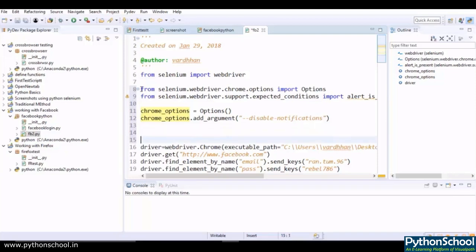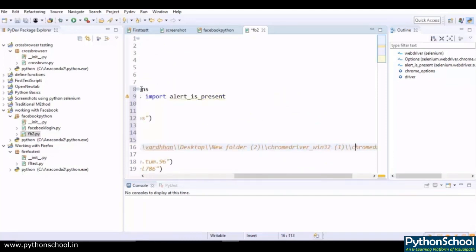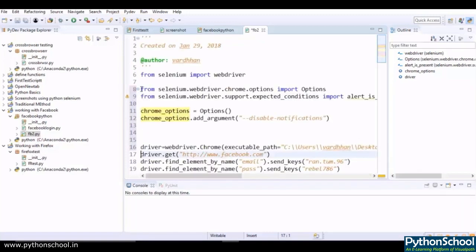So make sure you place this executable path. We had given this executable path, right? We need to place it here. So after this, make a comma and place it here. Okay, that's it. So what we had done here is we had imported this Chrome options. After that we had added the argument.